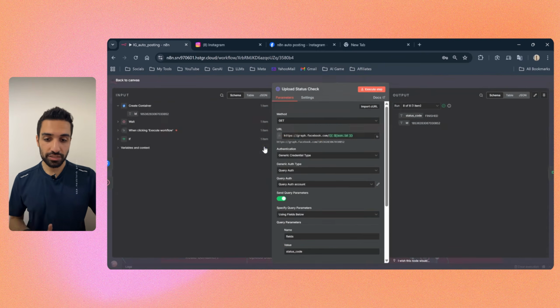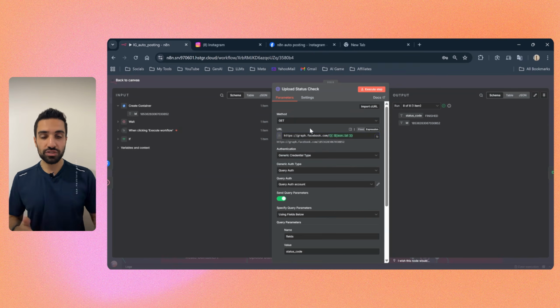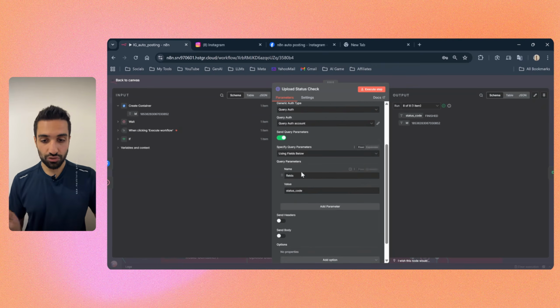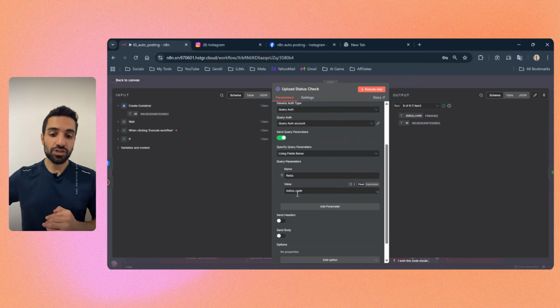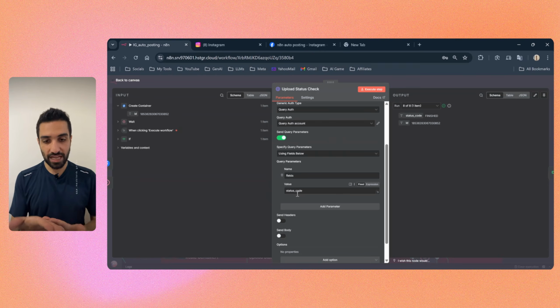Also in this node, it is a GET method request to this address. This address is graph.facebook.com and /our container ID. So I take the container ID and put it at the end of this address. This means that I send this request and I get this status. Again, you need to have fields for it, and the value for it is status code. This means that when I send the request, they see that this person wants to check the status for this container ID, so let's send it back to him.